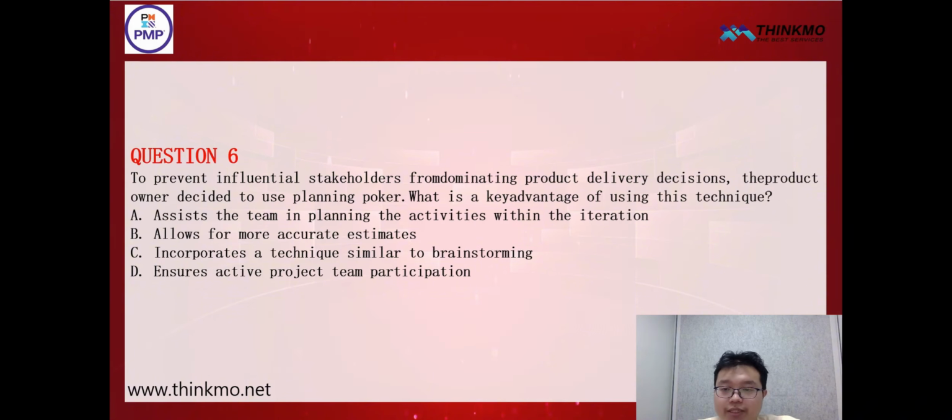The first option A is that it helps the team plan activities during the iteration. Option B is that it allows for more accurate estimation. Option C is that it incorporates a technique similar to a brainstorming session. Option D is that it ensures the active participation of the project team.